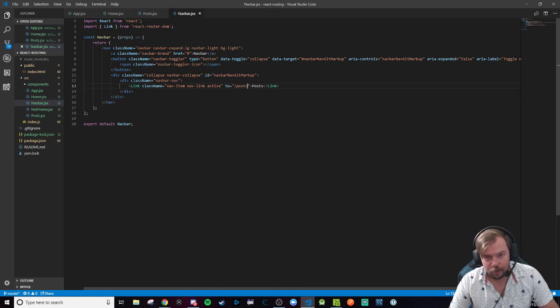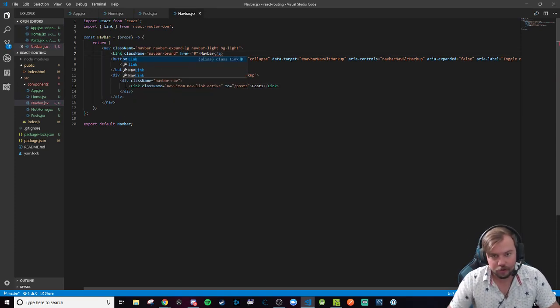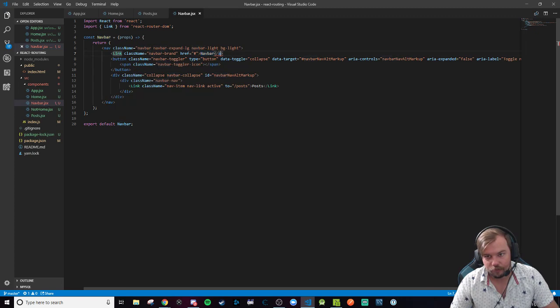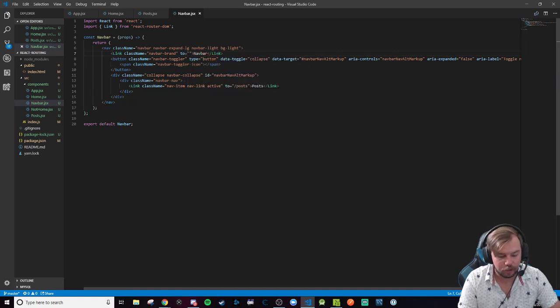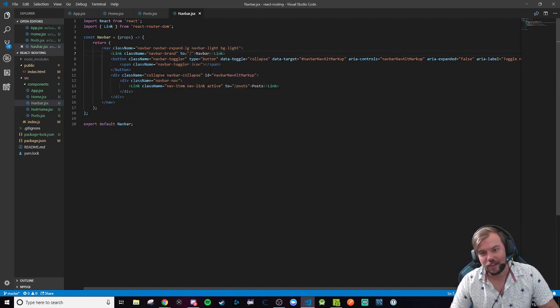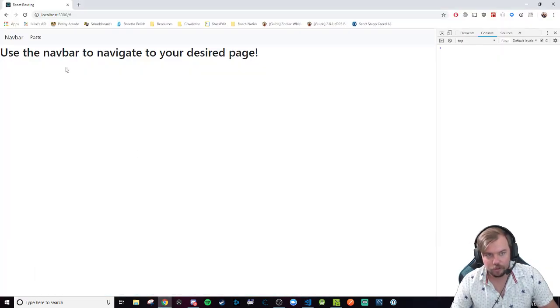And while I'm here, I'm actually going to go ahead and convert this guy up here, our anchor tag that says navbar, and I'm going to convert it to take us back to the home route when we click this little guy that says navbar in our application. So going back to here, refresh the page, make sure we're all good. Let's test this. Navbar goes home, posts go to the posts page, right?